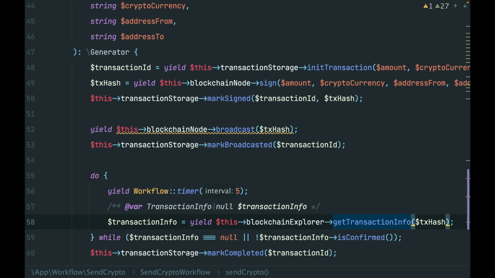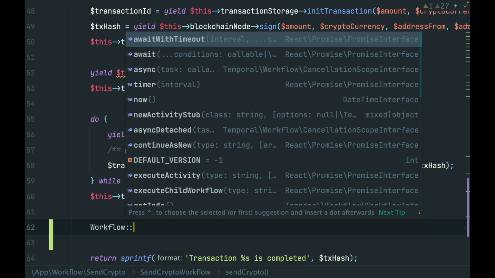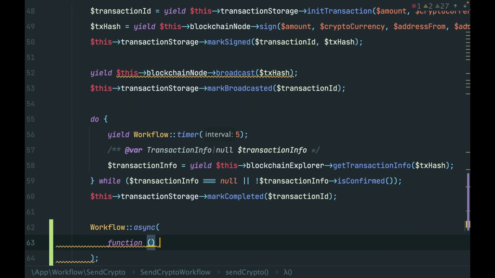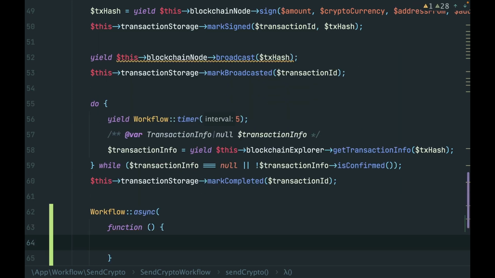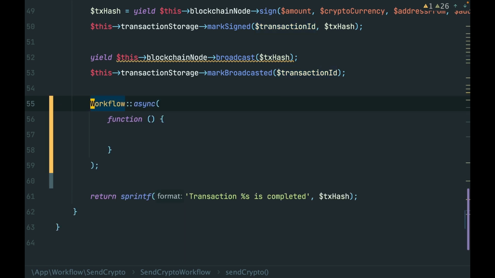To be able to cancel some part of the workflow, we separate this set of commands and run this part of the workflow in background. This can be done with workflow async. It accepts a callable. All code inside this callable will be considered as a single background task. Later, if we need, this task and thus all code within it can be cancelled. Exactly what we need. Now copy and paste this code.